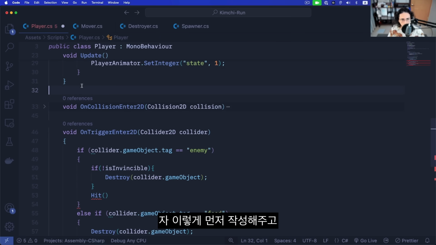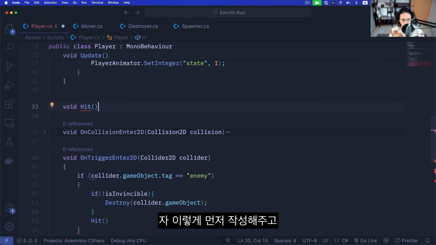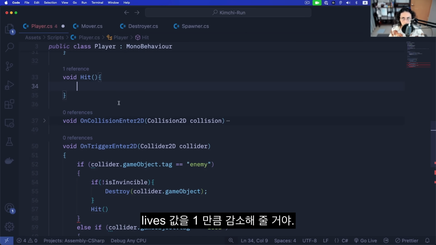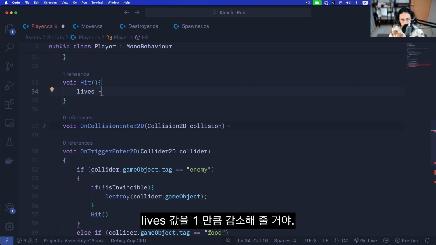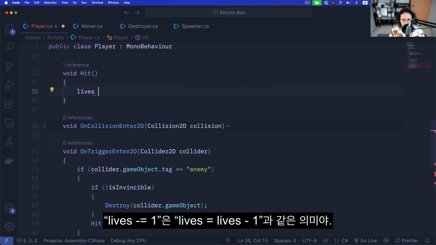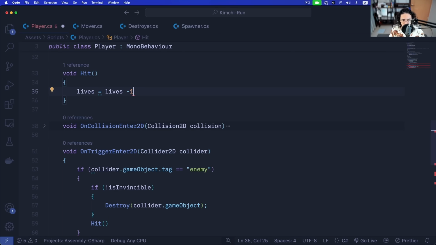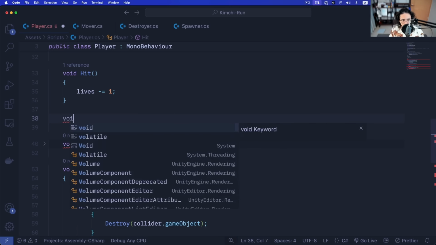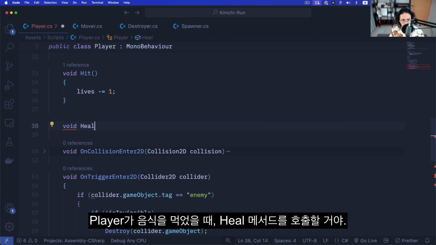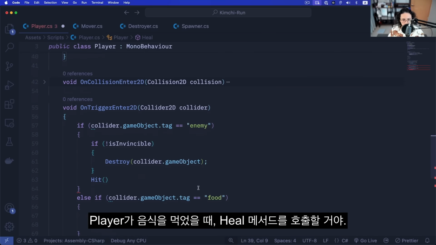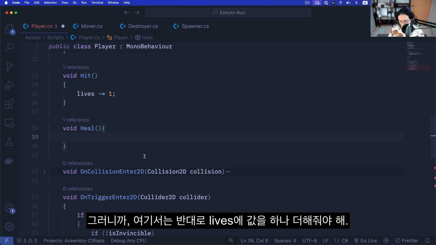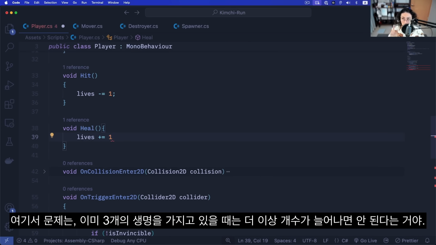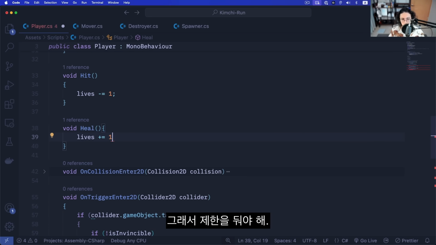All right, so when we get hit, let's come here to void hit. When we get hit, we're going to take lives and we're gonna do minus equals 1. That is the same as doing lives equals lives minus 1. Okay, so lives minus equals 1. Now let's do heal. This is something that is going to happen when we eat a food. So what that means is that we have to do lives plus equals 1, but the problem here is that if we already have 3 lives, we don't want to increase those lives. So we have to cap it.